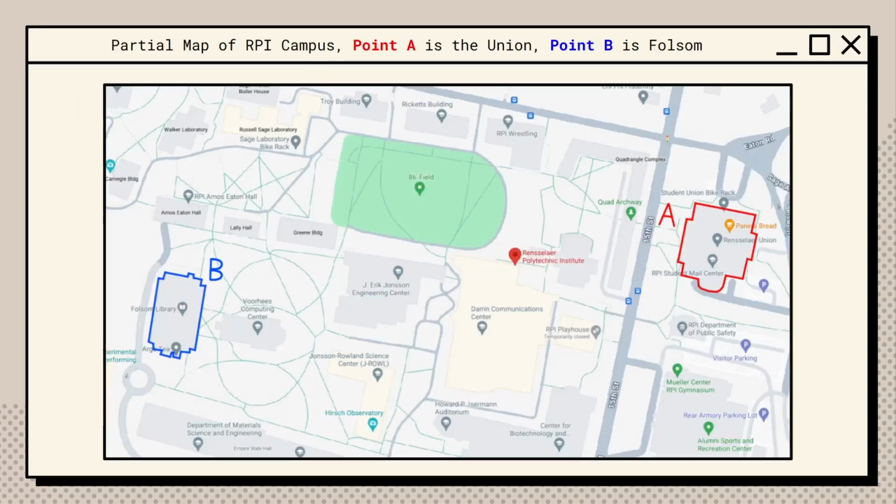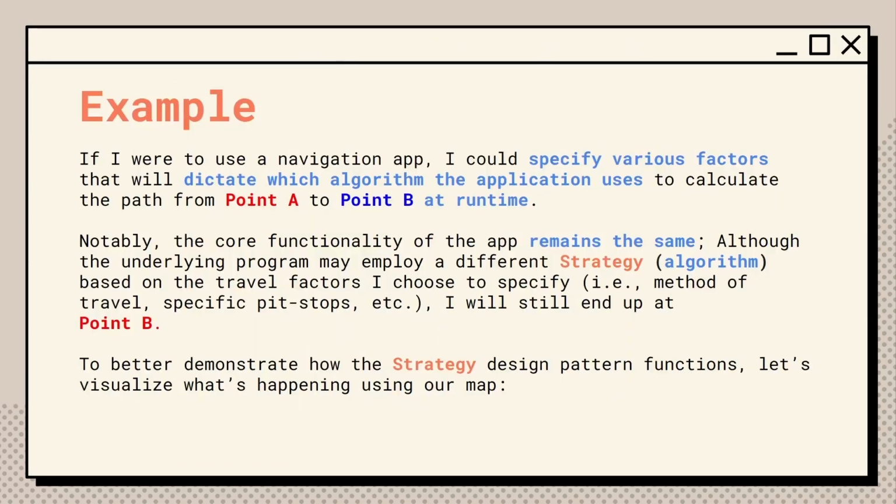This is obviously the RPI campus, and let's just assume that I'm trying to get from point A to point B. So if I were to use a navigation app like Google Maps, for instance, I could specify various factors that will dictate which algorithm the application chooses to calculate the path between point A and point B at runtime. Notably, again, the core functionality remains the same, although the underlying program may employ a different strategy based on the travel factors I choose to specify.